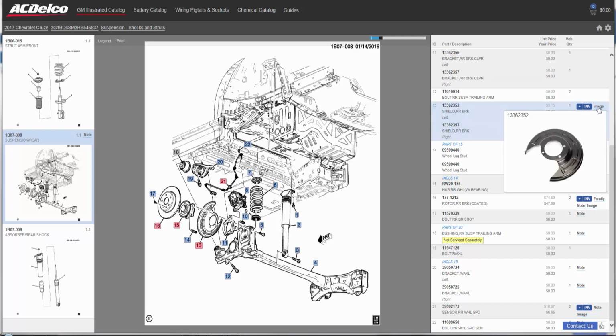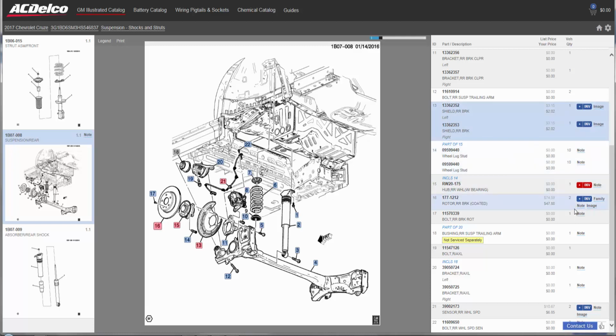Other features we have on here is images. If you hover over, you can see the actual image of the part instead of just the illustration. If you click it, it will stay persistent and stay open. If you just hover over it, it will close when you move your mouse again. We may also have notes. You can see here, it'll give you your fitment notes.